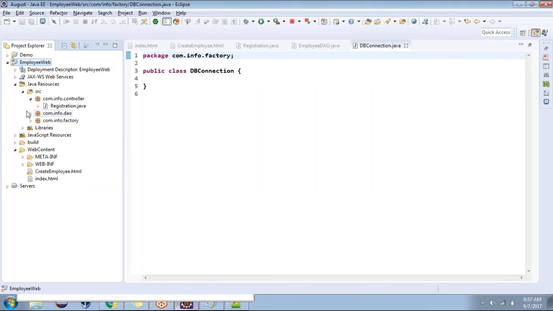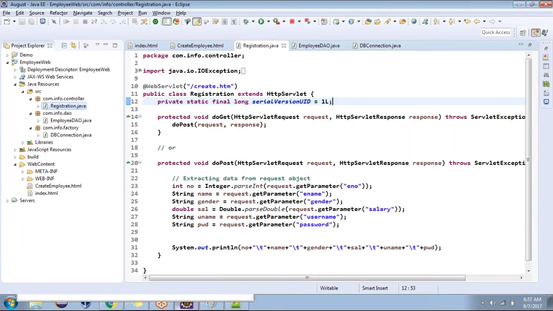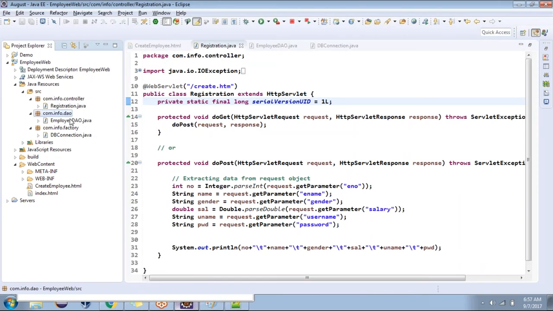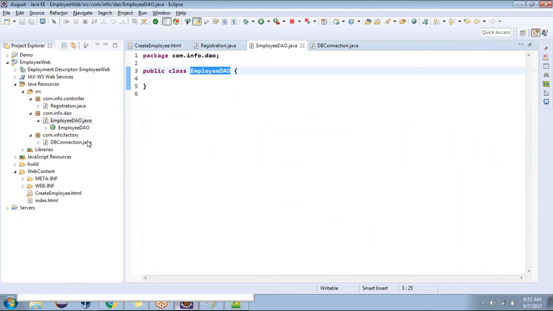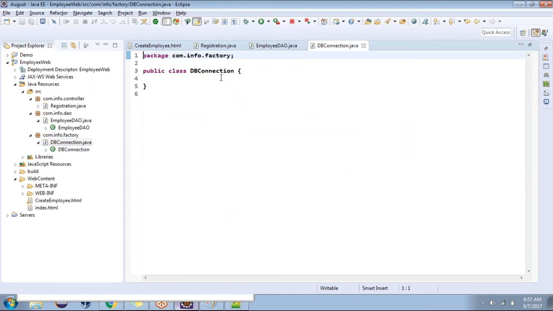Refresh. How many packages have we created now? One is controller. Controller contains what? Servlet. Yes or no? Yes, sir. Next is DAO. DAO contains what? The EmployeeDAO class. Factory contains what? DB connection. Yes or no? Yes, sir.